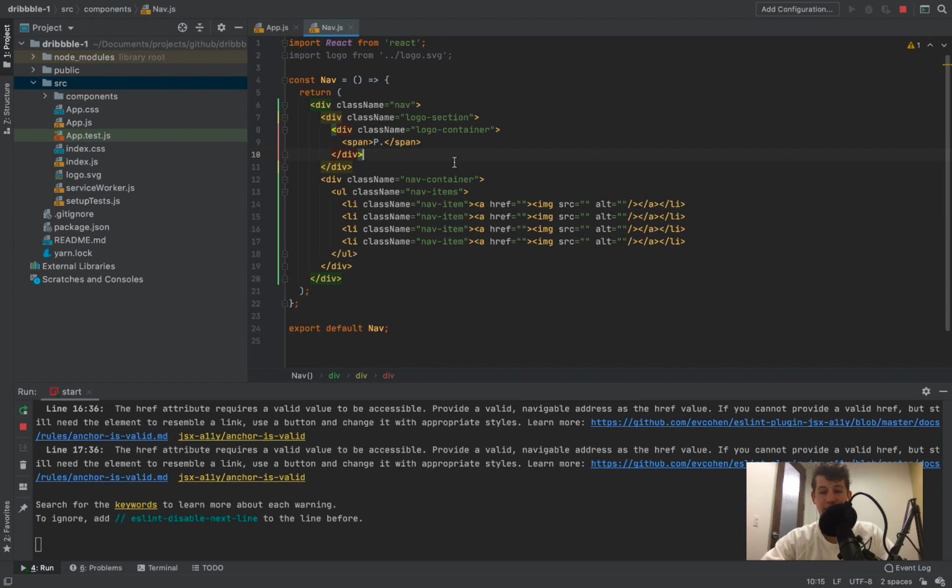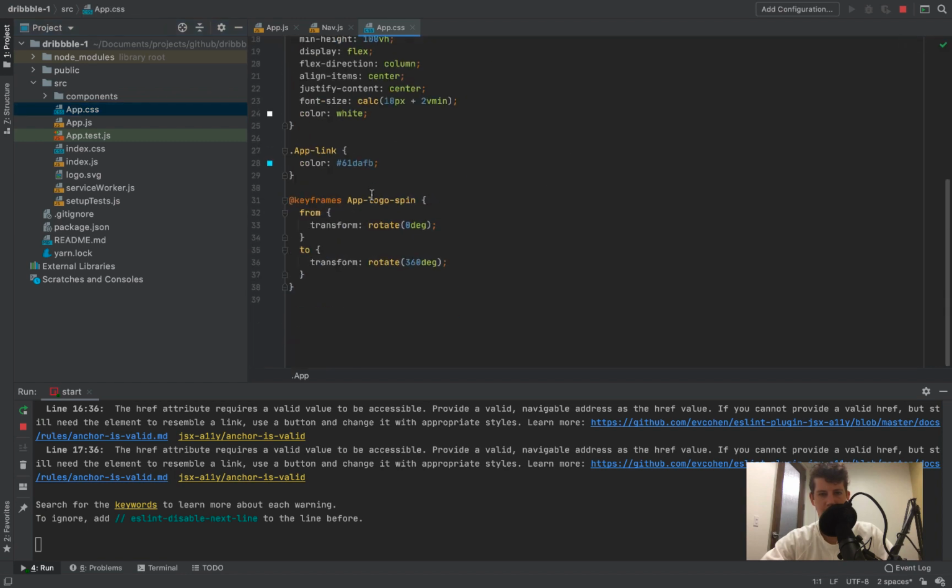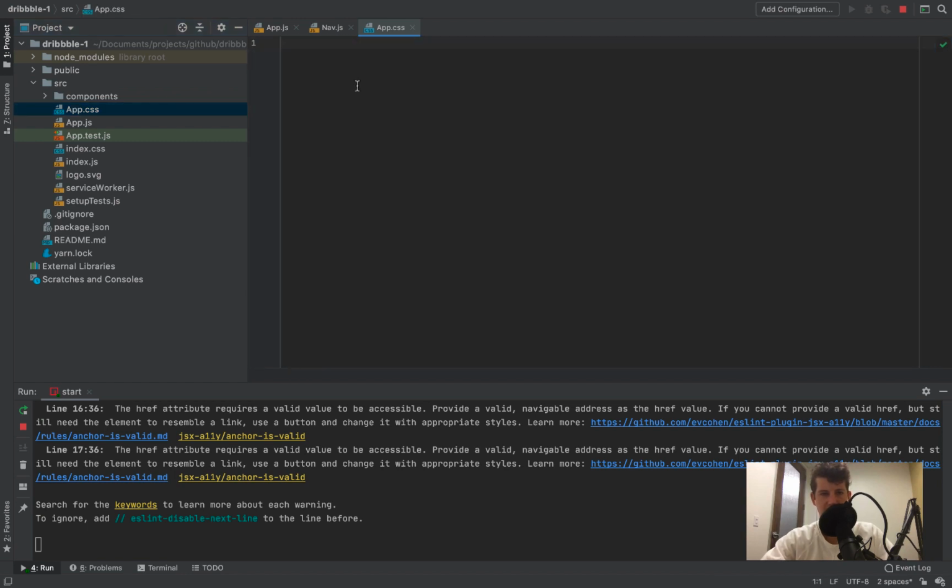Okay, now here's where things get a little bit crazy. I can jump in here, I can rip out all of the app stuff, and then we've just got .nav, right? Oh, how badly do I want SCSS? I'm just going to do CSS for you guys today. I hope that doesn't take longer than it would have taken to set it up.